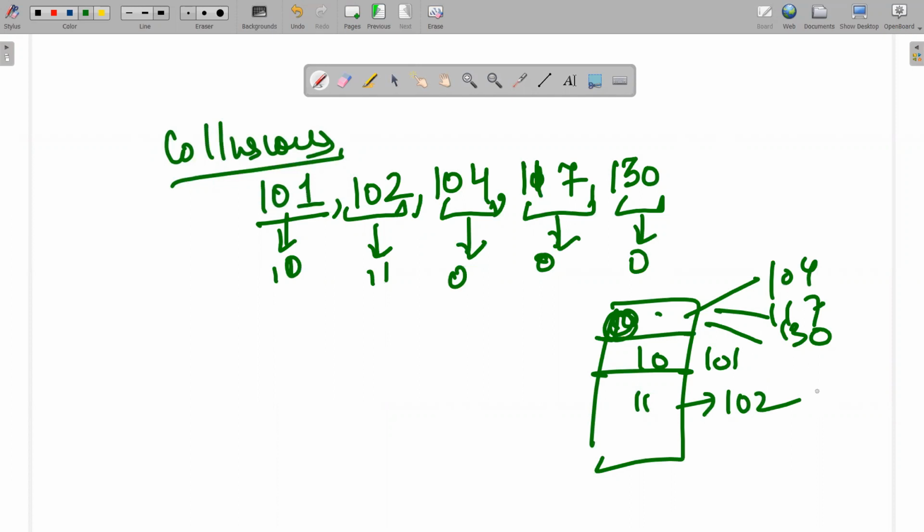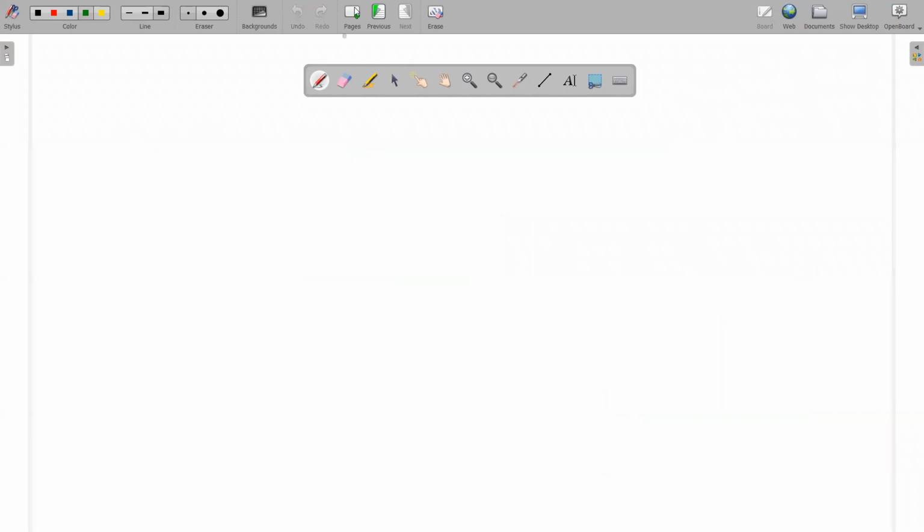So this is the technique that will suffer from collision, but we do have some unique values which are generated over here. We have other methods to resolve this kind of scenario, like fold shift hashing.